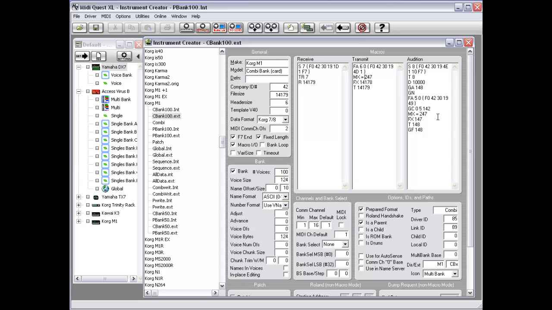So 247 is the equivalent of F7, or the end of sysx terminator, only this is a decimal value. So we set X to that. We format X into the very last byte, 14178, and then we transmit all 14,179 bytes down to the instrument.